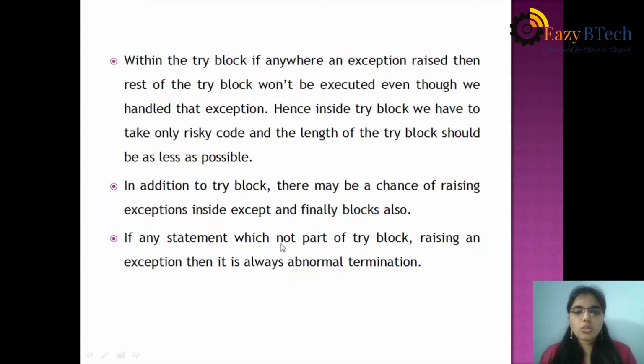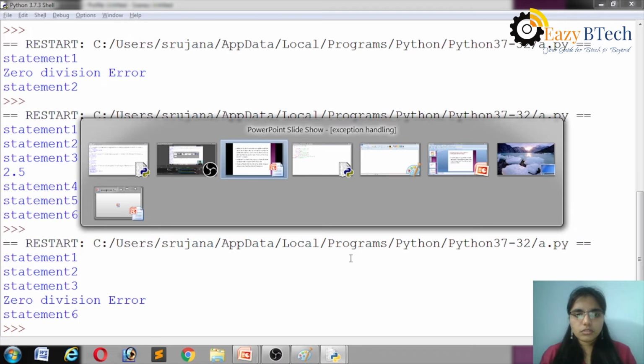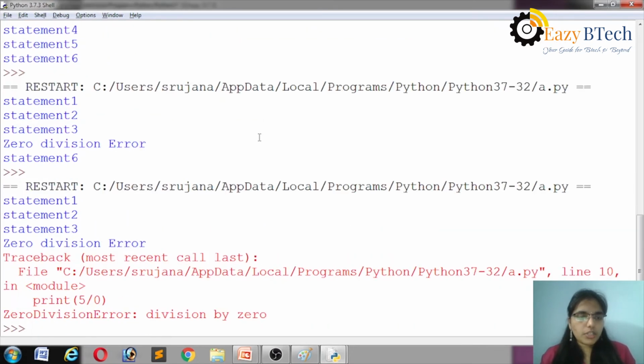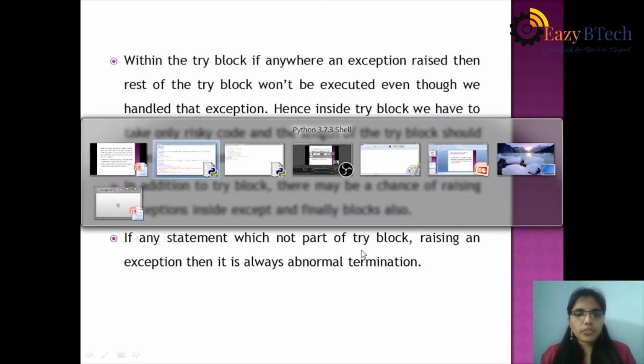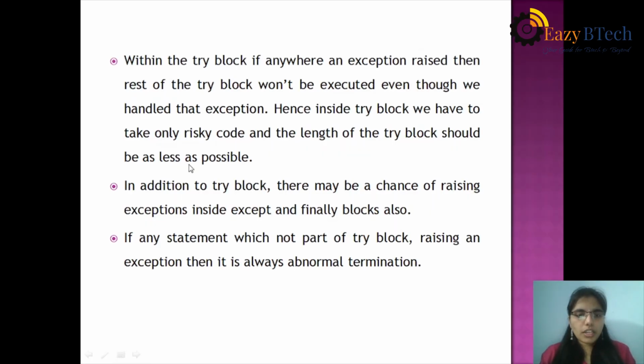If any statement which is not a part of the try block raises an exception, then it is always abnormal termination. See here, 5 by 0. Here I am writing 5 by 0 which won't be a part of the try block, so it will again get abnormal termination. Since this is not a part of the try block, an exception will come automatically.